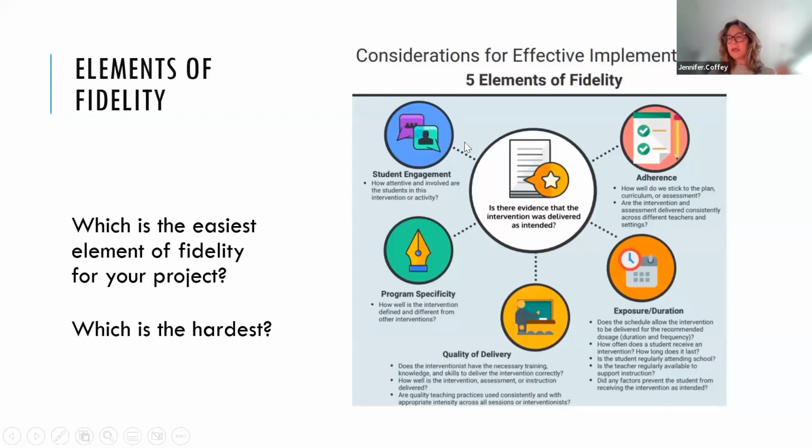So these elements, who here has seen this document from the National Center on Intensive Intervention, NCII? Have you seen this Considerations for Effective Implementation? Cheryl, seen it? Okay, Annette has. All right, so a lot of people haven't, so I'm glad to share it with you.